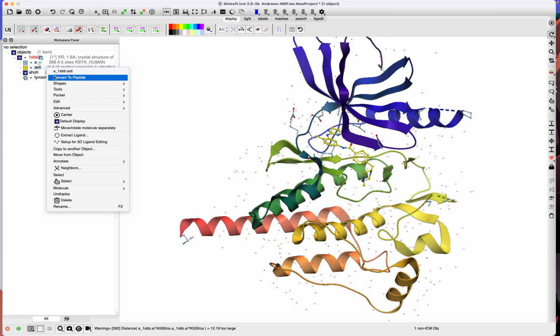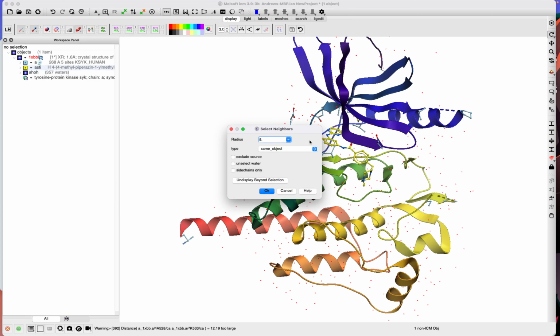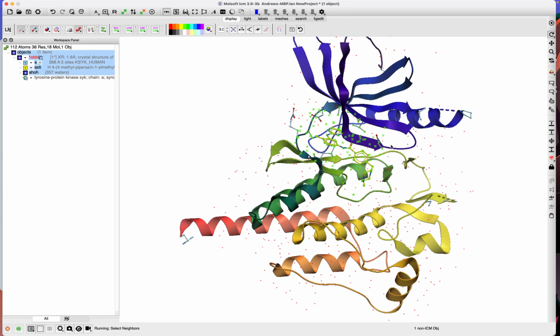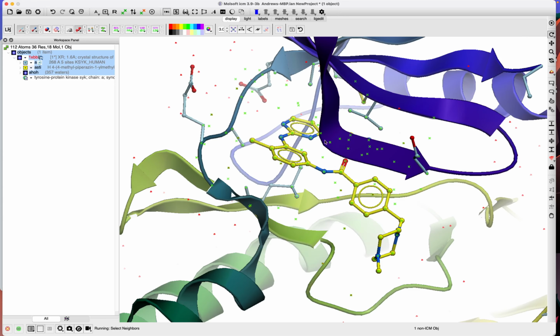We right click on the ligand, we choose neighbors, choose 5 angstroms. Same object. We don't want to select the ligand, which is the source, because we're right clicking on there. We don't want to unselect waters, we want to select them, and we can go OK. So now we see the green crosses here, so this will select just a 5 angstrom radius, but you may want to propagate that to the full chain, the full side chain.